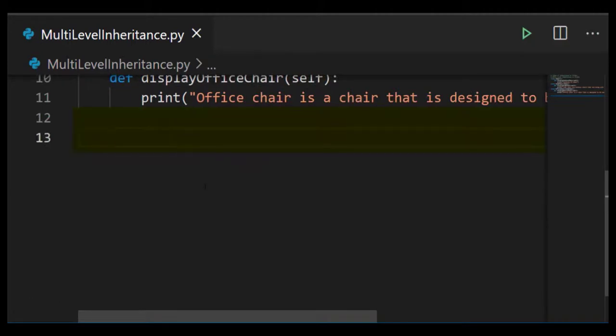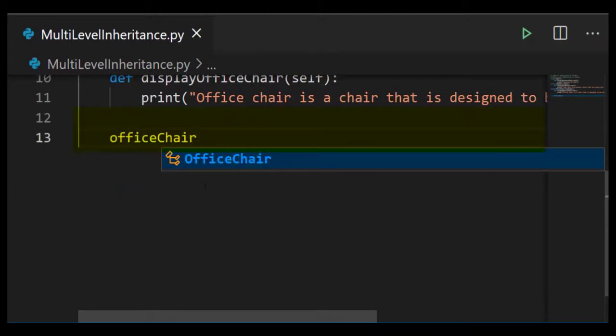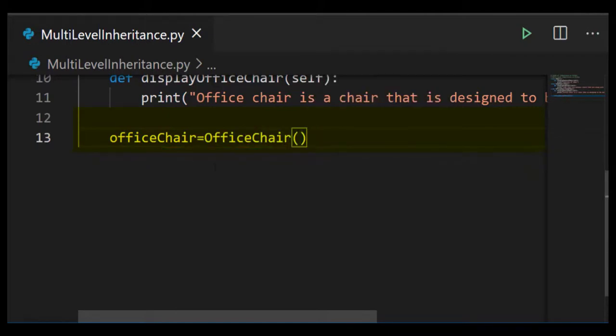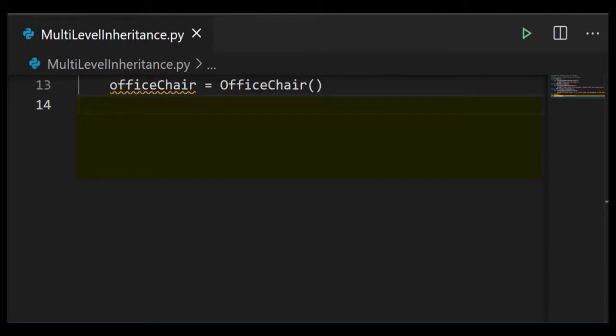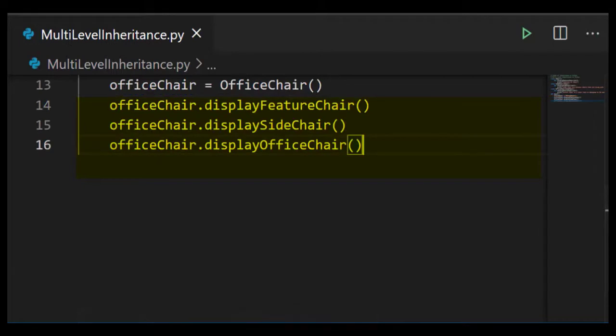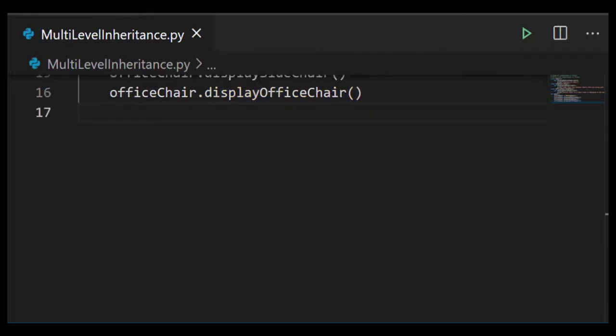Create an object office chair is equal to office chair in the main function. Then call the methods which belong to chair class, side chair class and office chair class. Then call the main function.